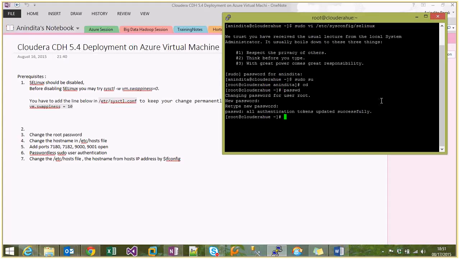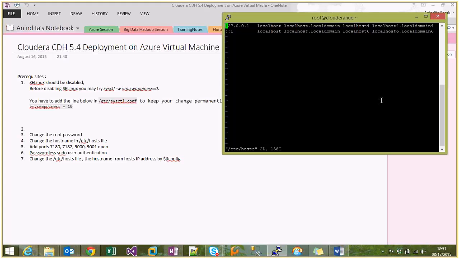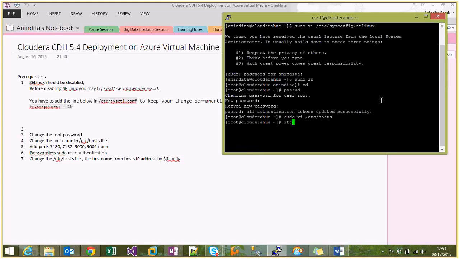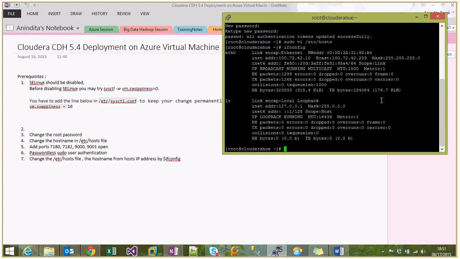And after changing my root password, what I need to do next is change the hostname also in my /etc/hosts file. So what I could do is, my hostname should be Cloudera Hue, and once I do this I can also check the local IP address for the VM where I'm planning to deploy. For the master node also we need to do the same thing.